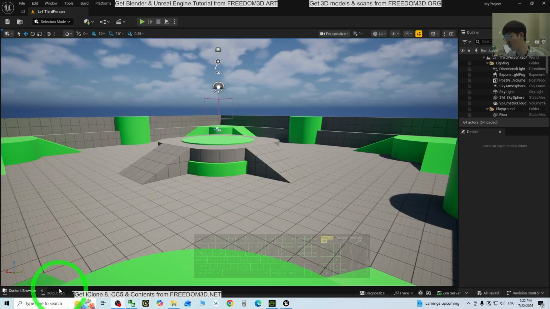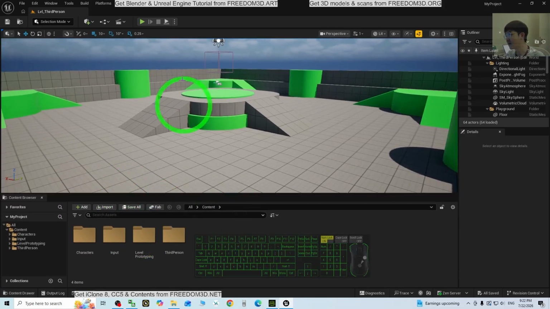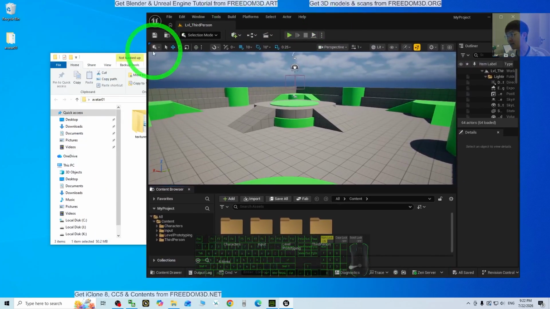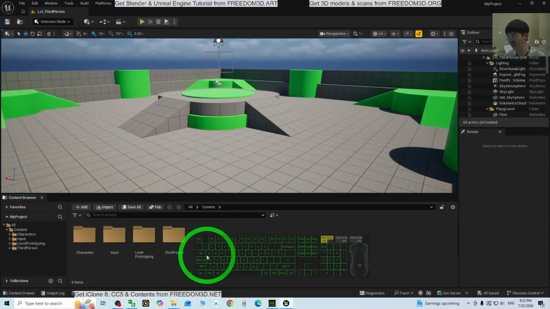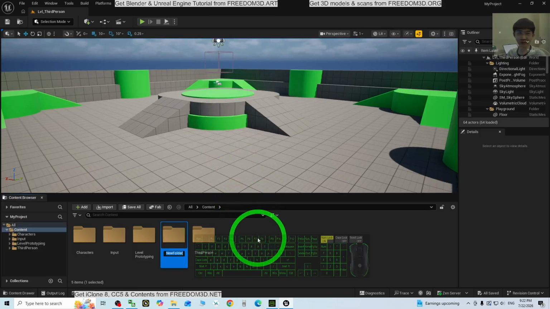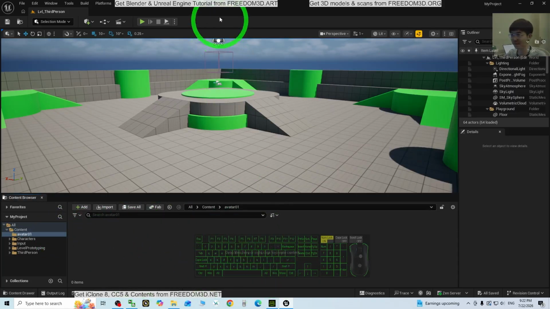The first step, we need to open the Content Browser. If you cannot see the Content Browser, you need to move your mouse cursor to Window, Content Browser, and click here to call out the Content Browser. And next, we are going to import the FBX file. Under the Content folder, right click here to create a new folder, name this new folder avatar01, and then double click to enter the empty folder.